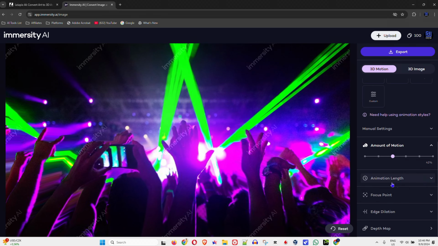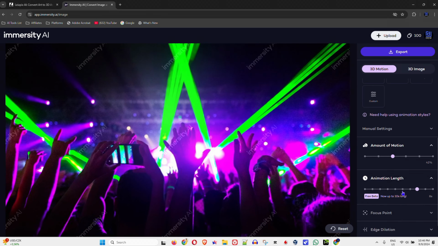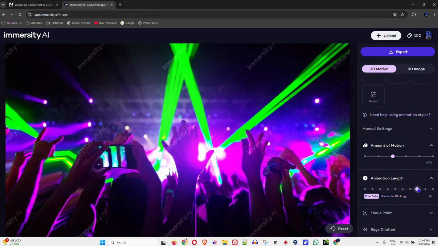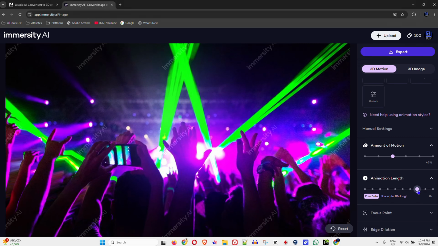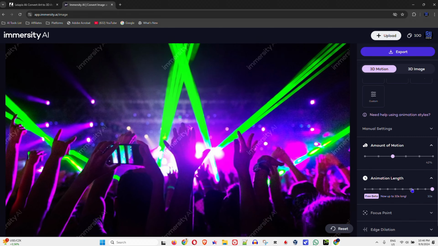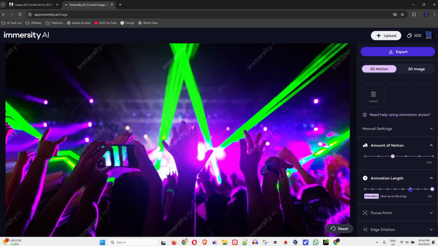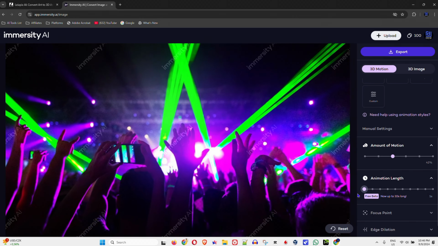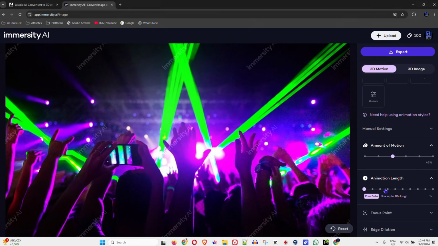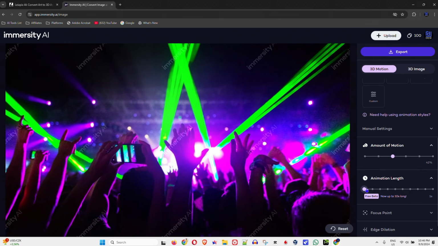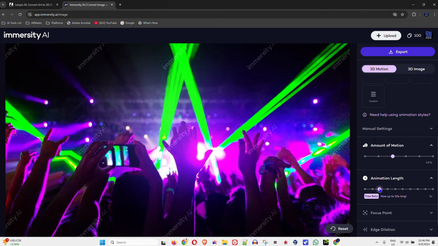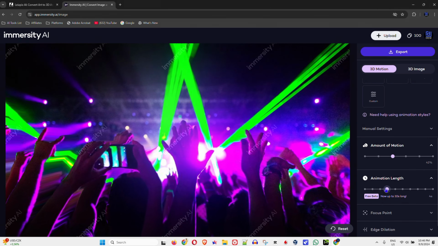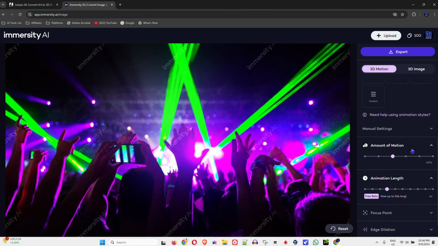Coming down to the next section here is the animation length. The animation length determines the speed of the video. So this one is currently at 8 seconds. If you bring it up to 10 seconds, then you realize the animation gets slower. If you reduce the animation in seconds, the animation gets much faster, as you can see there. So the fewer seconds you put, the faster the animation is, and the more seconds you put up, the, let's say, slower the animation gets, right? So it's really up to you.